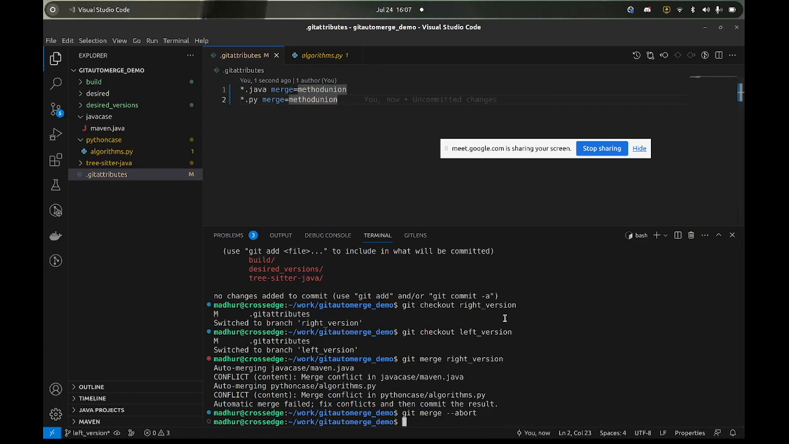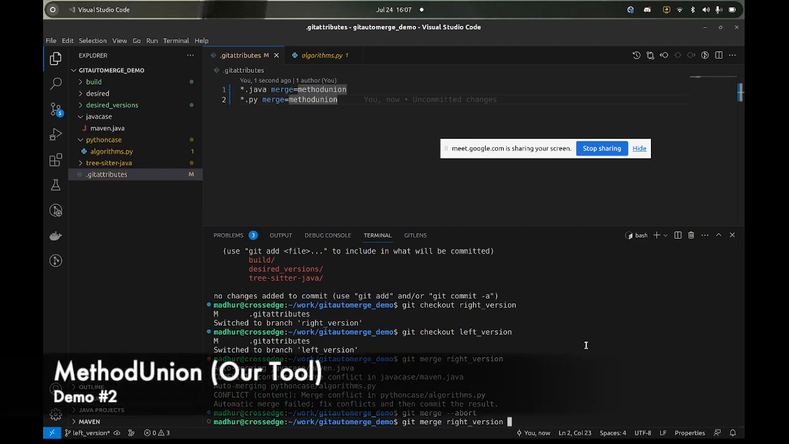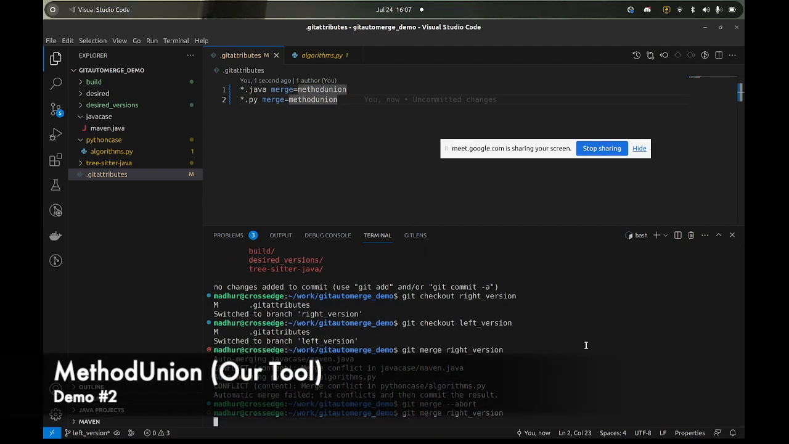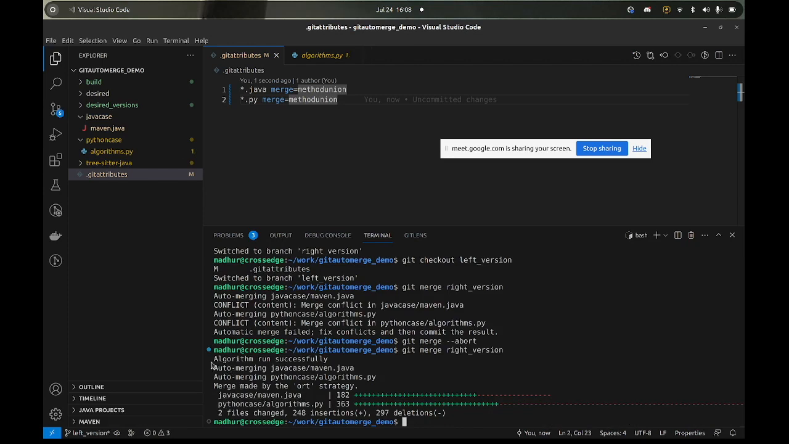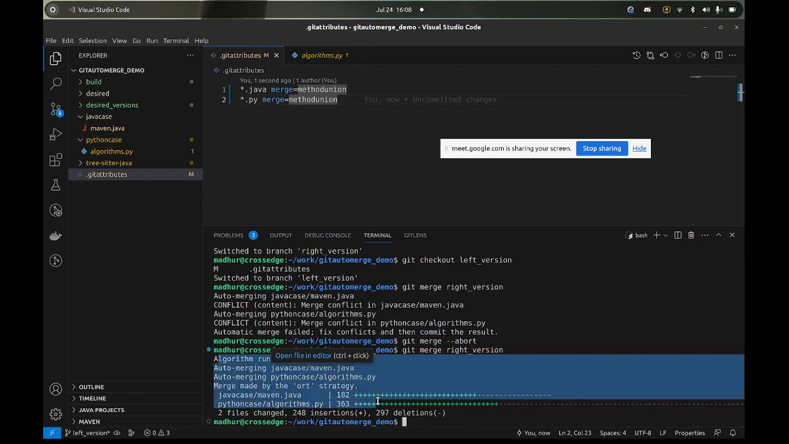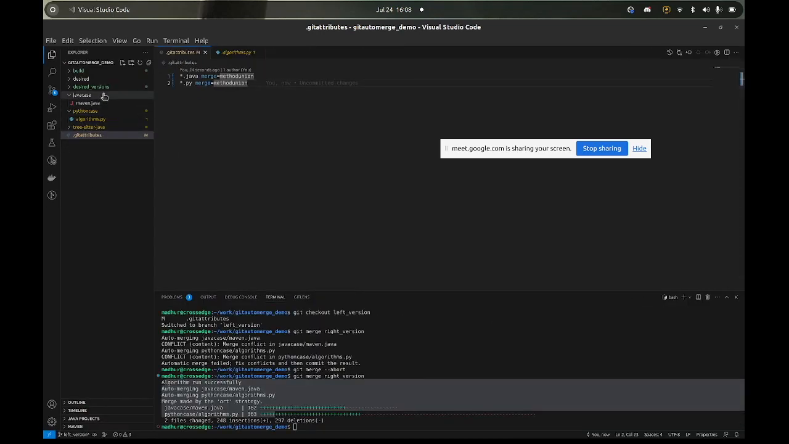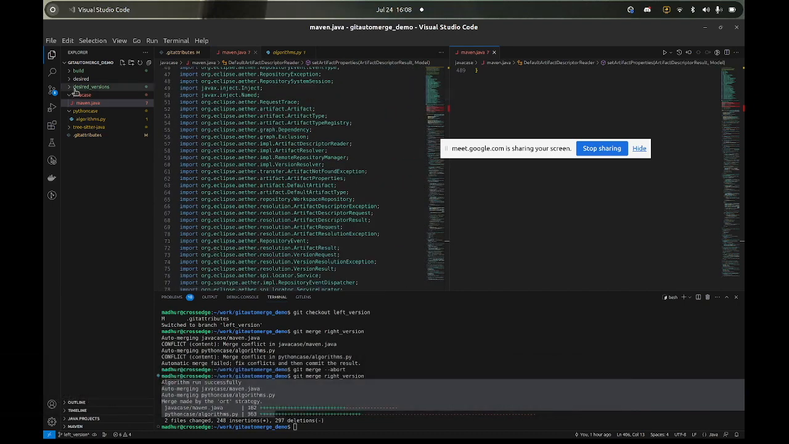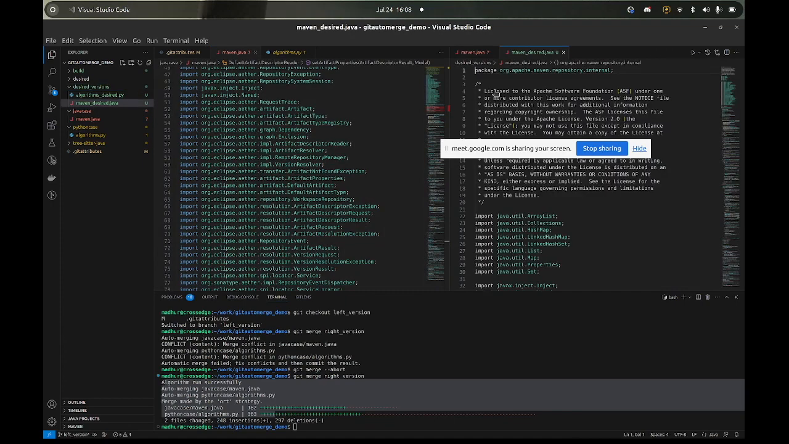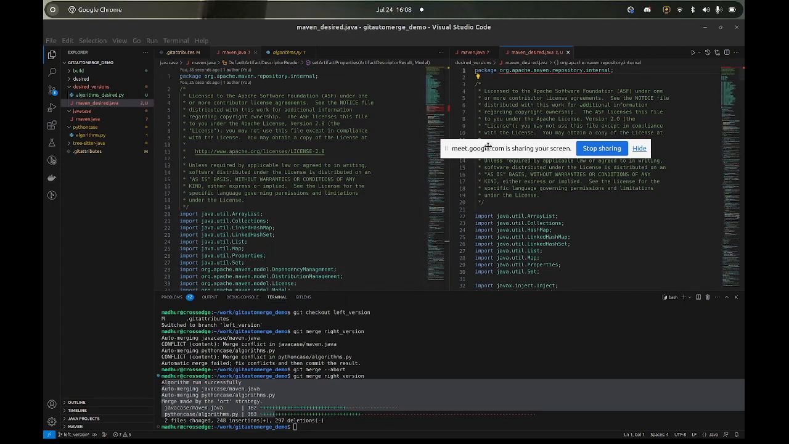I'll save it, and then again I'll merge the right version into the left version. Let's see what happens. As you can see, we were able to successfully merge the right version into the left version. The algorithm ran successfully, and here we have the changes. Now I'll quickly go through the files and give you the comparison. First we have maven.java, and I'll show you the desired version and the version from our algorithm side by side.